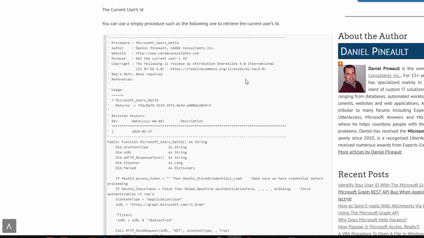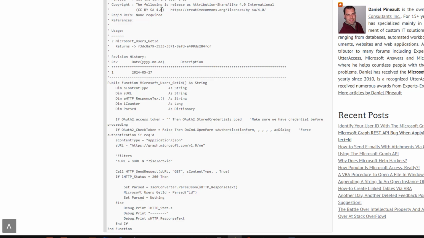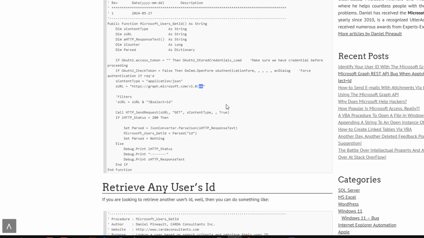Well, on my article, I have two different functions, basically. The first one, which is the simplified version, goes and looks at me, the current user, the currently logged in user, to retrieve the ID. Now, what am I doing? It's really not very complex, but we're going to hit the URL and we're going to ask it to return the ID.